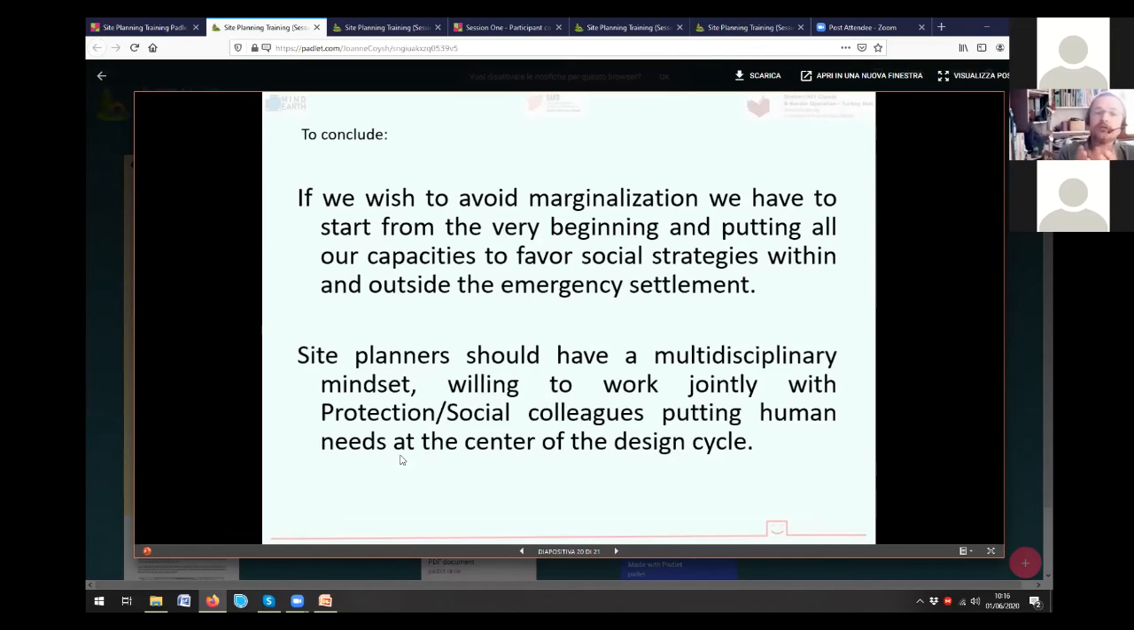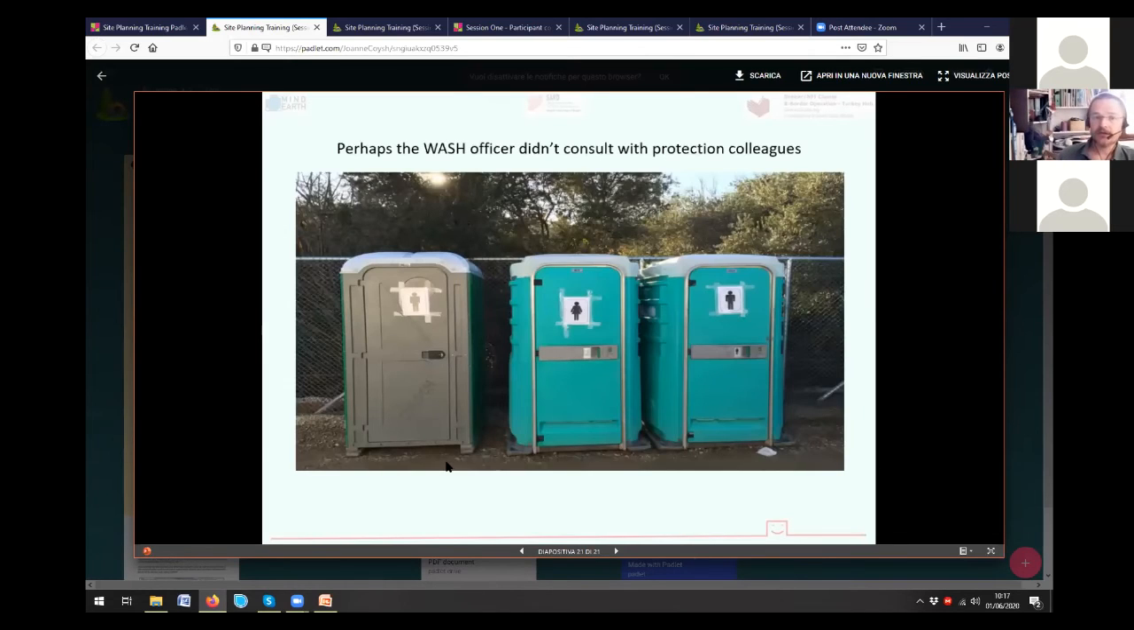This is to conclude, if we wish to avoid marginalization, we have to start from the very beginning and put all our capacity to favor social strategies within and outside the emergency settlement. Site planners should have a multidisciplinary mindset, willing to work jointly with protection and social colleagues, putting human needs at the center of the design cycle. This is very fundamental. So this is to conclude.